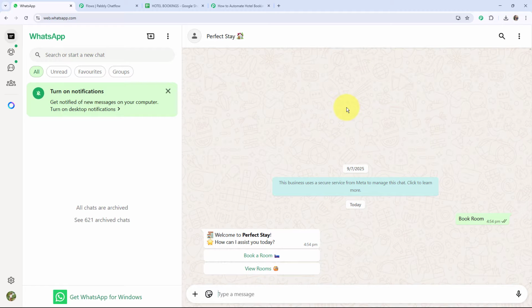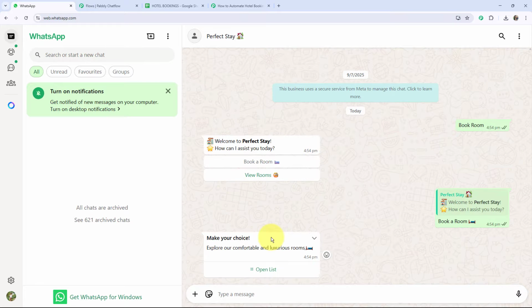Now here, as you can see, they have sent me this message. Welcome to Perfect Stays. How can I assist you today? Two options are given over here, book a room and view rooms. Firstly, I will move forward with the book a room option. Now here they're asking me to make a choice for the room. Explore a comfortable and luxurious room. Now I have to click on this open list button.